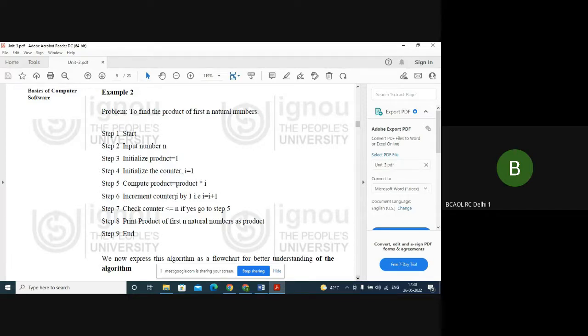Then increment the counter, I is equal to I plus 1. So your counter is incremented and I now becomes 2. I was 1, so 1 plus 1 will be 2. Now in step 7 you will check the counter, that is, I is less than or equal to n. Whatever value you have given in n, suppose 10, 15, 20. So I is less than or equal to n. That means your counter I is 2, so 2 is less than or equal to 10. Yes. If yes, go to step 5.